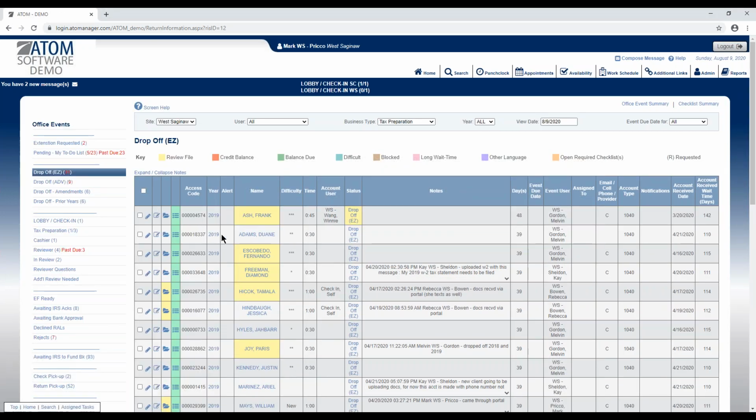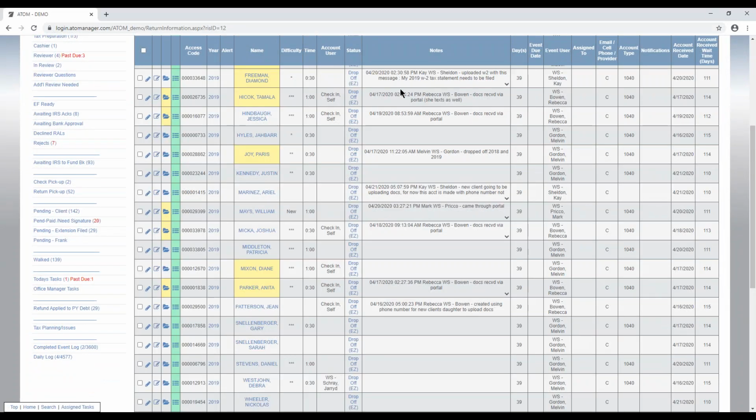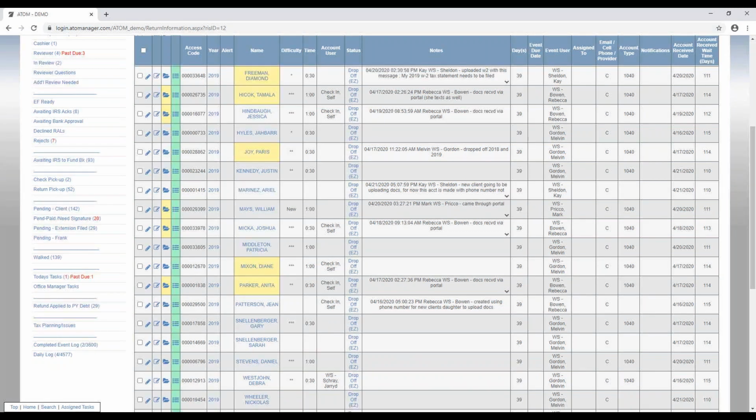And so we have 31 in my drop off. And if I scroll down, now my column headings freeze. Now we did introduce this feature last year. It didn't work the way we intended it to. So we made some changes to it. So now you have more records that can display with the freeze column heading.